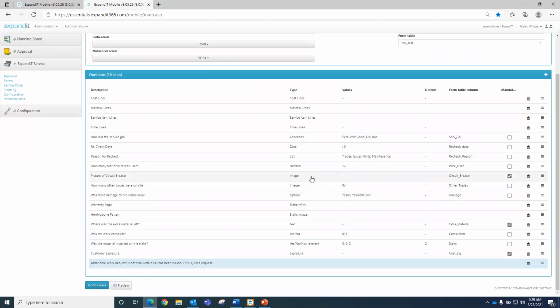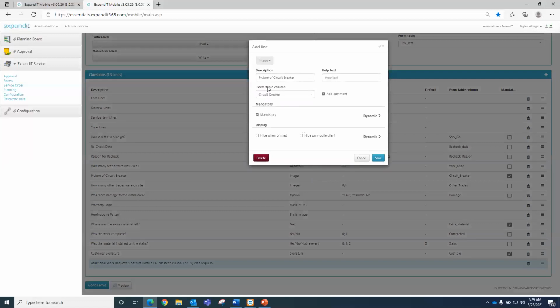We also have the ability to add in and request an image. So if you're using our option of image, we're saying take a picture of the circuit breaker. Maybe at the end you're saying, I want to make sure that circuit breaker looks the way that we expect it to look. Maybe for customer service purposes or trade damage claims, you're going to be able to say, yep, this is when we left, this is what it looked like.